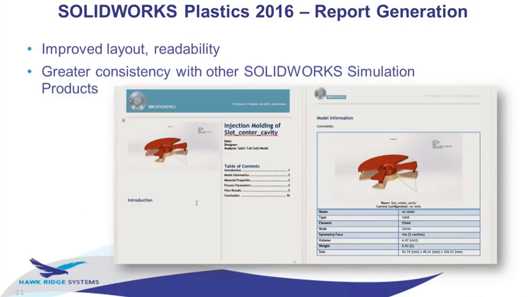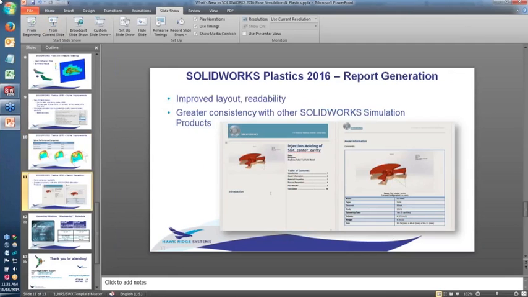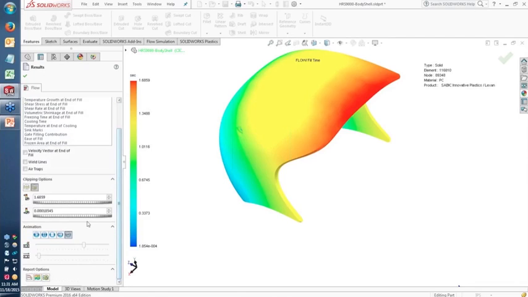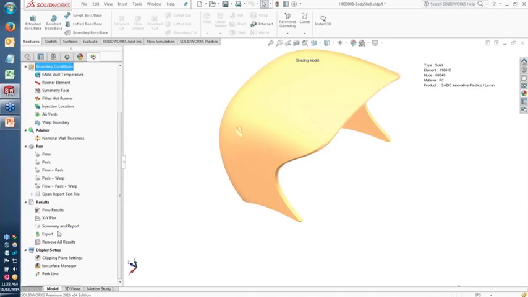Finally, for plastics, just on the user interface and report generation side, you may notice that we've continued to refine the user interface and update it along with all the rest of the add-ins for SolidWorks. So there's more consistency, of course. And specifically in the report generation, if we generate that report in 2016 now, you'll see a much more professional looking report. It looks more consistent, again, with all of the other products that you may see, like the simulation or flow simulation reports.